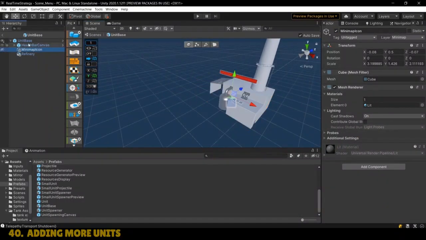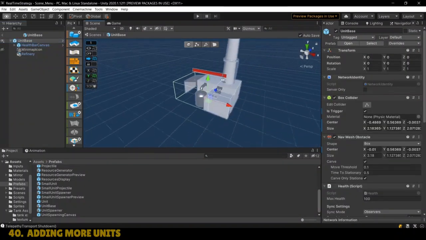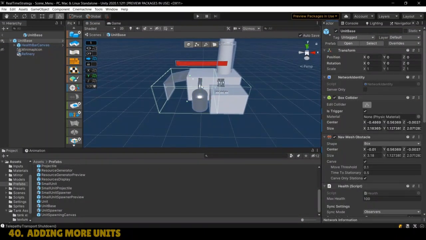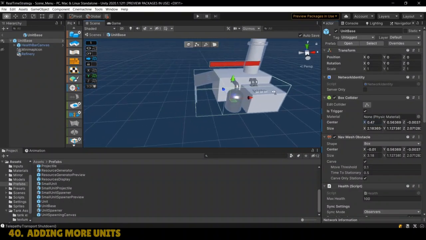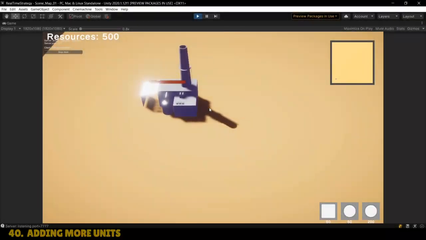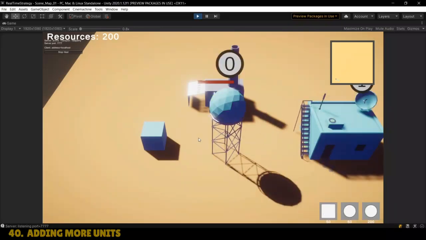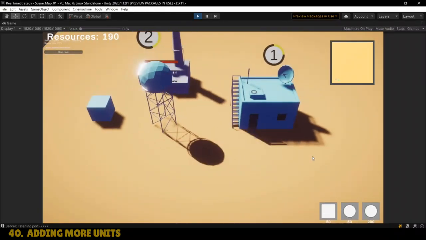We can hide the minimap icon. The health bar is fine too. And just make sure that the hitbox, we want to shift the hitbox. So the center X, we just move it across to that side. And yep, that should be good. Now that I'm hosting in the editor, you see we've got the base here, and I can start spawning in my buildings and start producing some units.